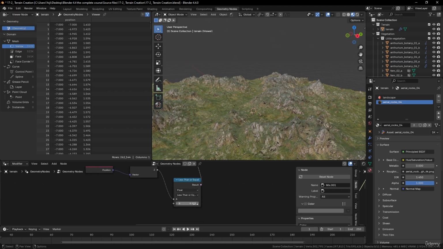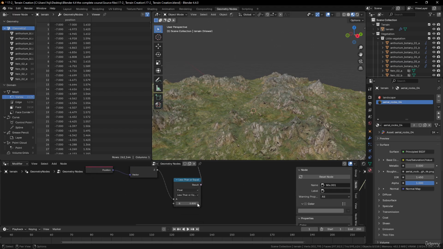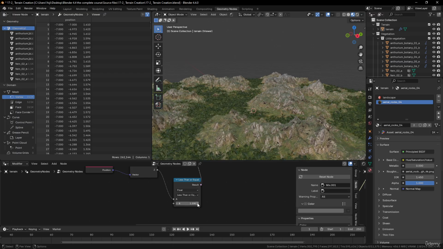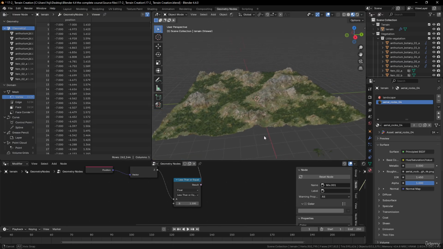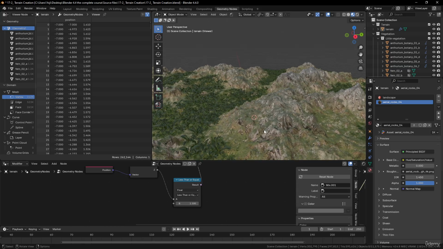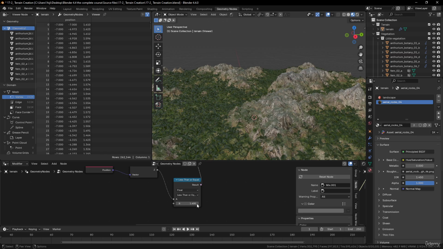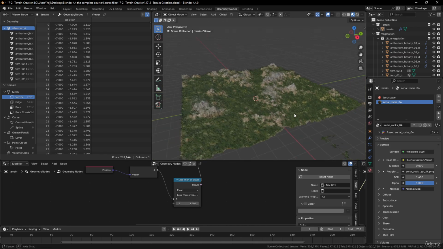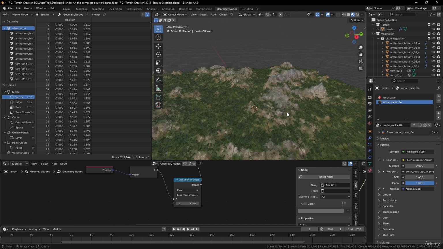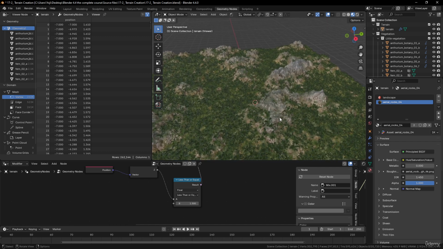Okay, so at 0.1 we have nothing, and we start to increase the level until we have something. Yeah, we see here that the top of the mountains are not covered with vegetation, so we can increase that a little, and like this, only the top of the mountains will not have any vegetation, just like that. Okay, and now it starts to look realistic.